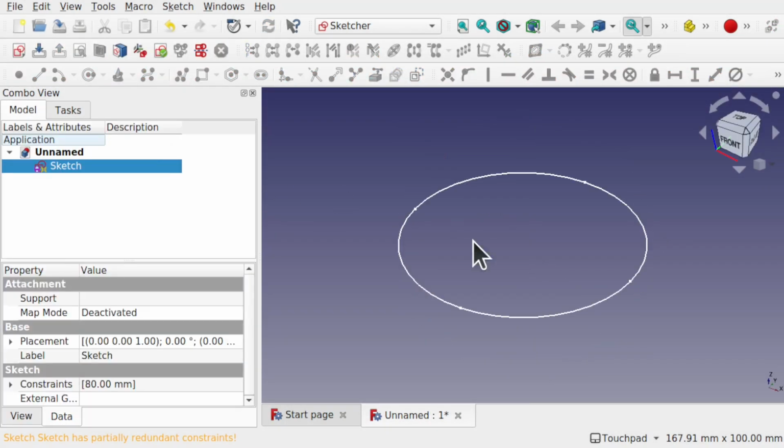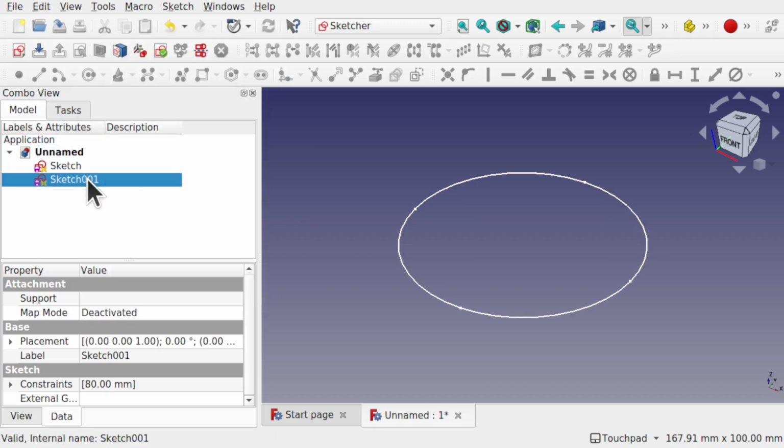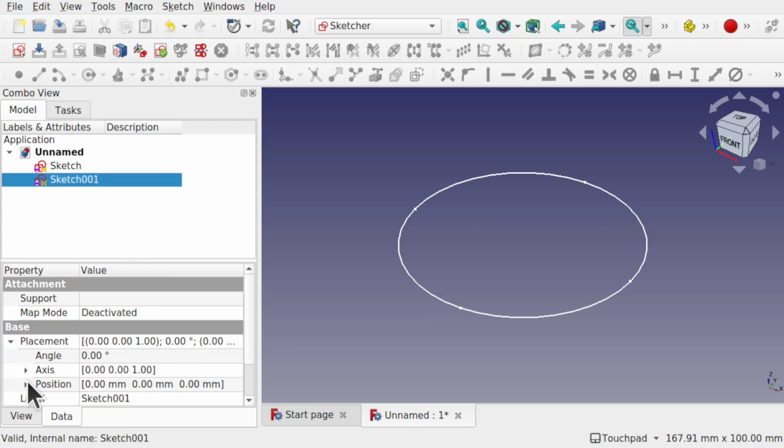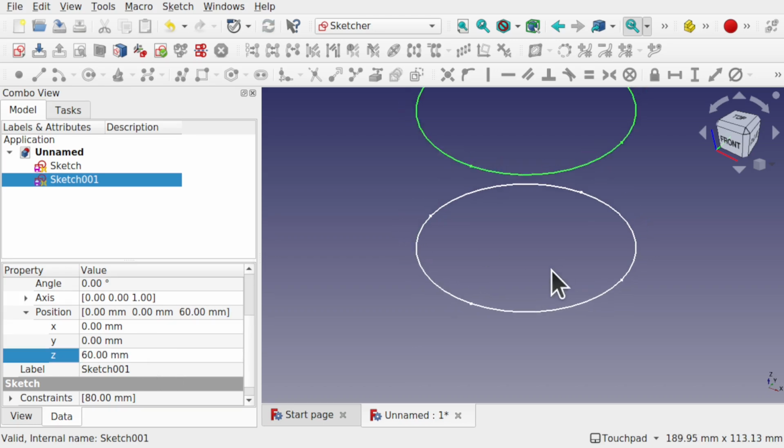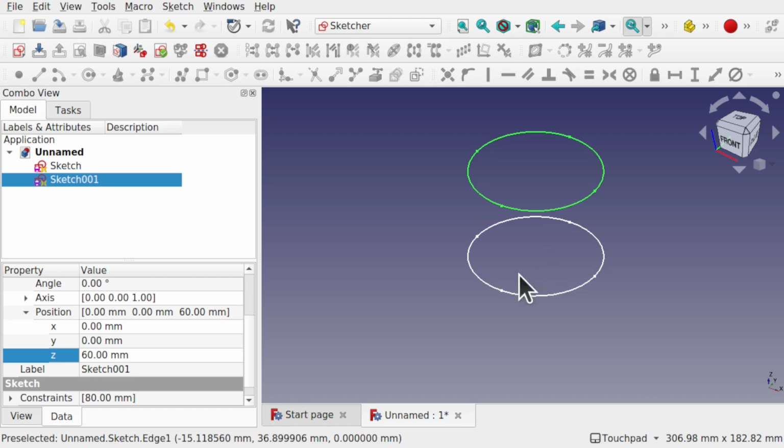Now we're closed, we've made our first circle. I'm going to duplicate that, come out to edit and duplicate selection and move this upwards using the placement and the position, and we'll move it up about 60 millimeters. I'm not too bothered about scale, we're just using this to show the technique.